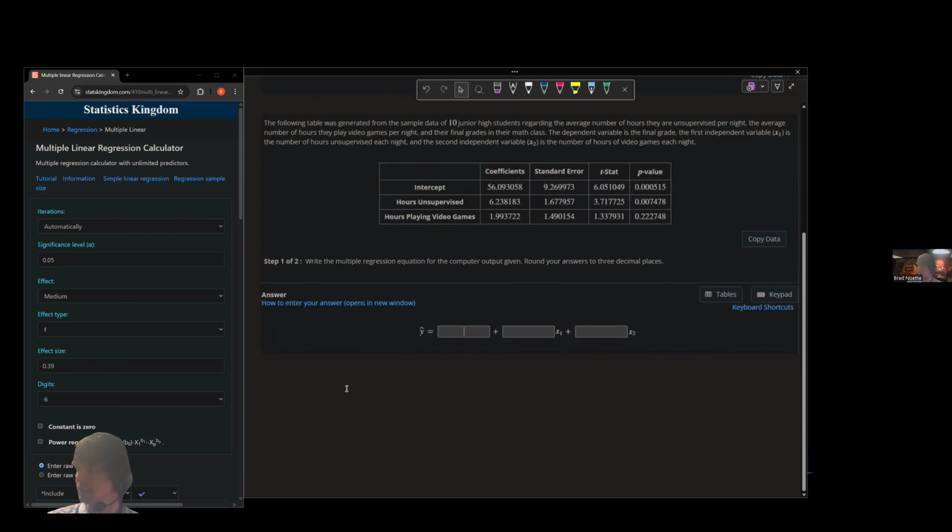All right, it says the following table was generated from a sample of 10 junior high school graduates regarding the average number of hours they are supervised per night, the average number of hours they play games per night, and their final grades in the math class. The dependent variable is the final grade. The first independent variable is the number of hours unsupervised each night. The second independent variable is the number of hours of video games each night. So it says write the multiple linear regression equation for it.